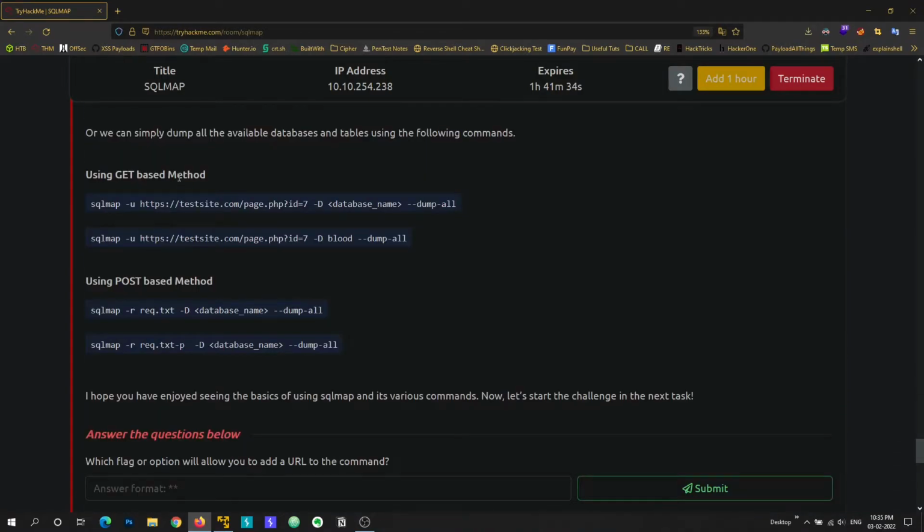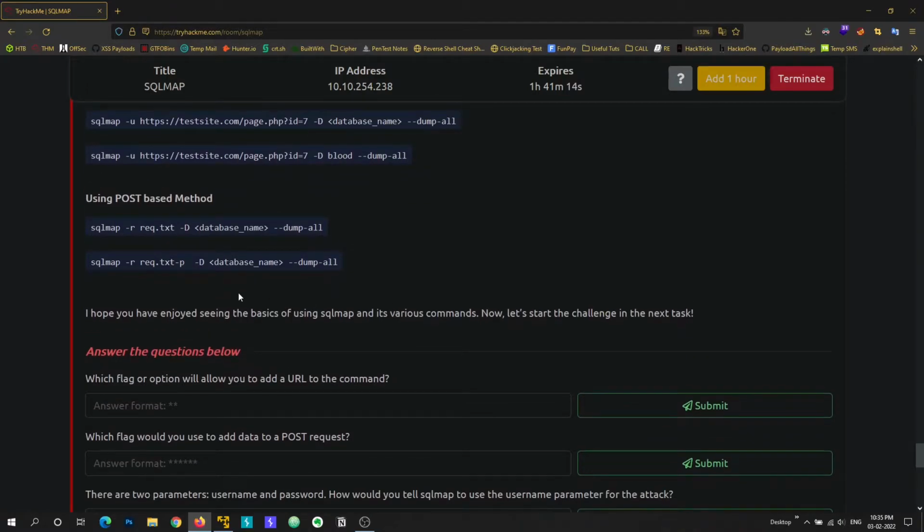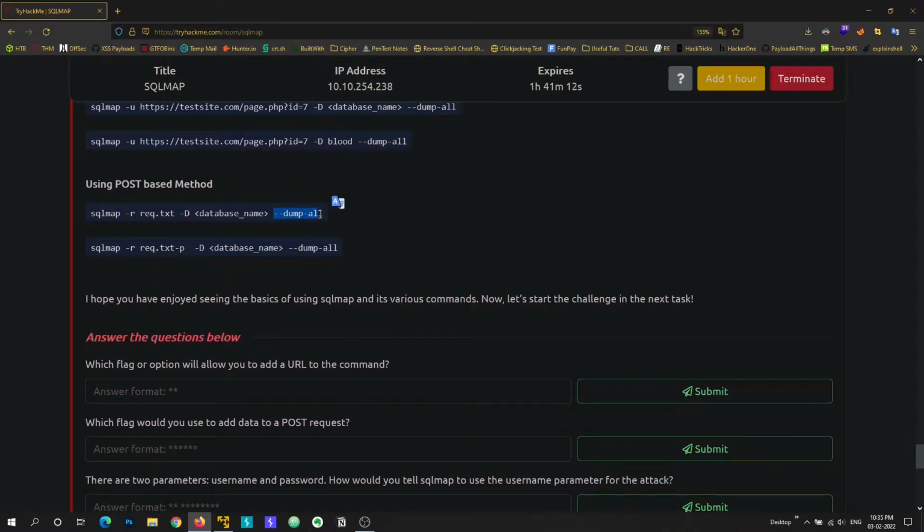We can also simply dump all the available databases and tables with just this command. You can specify the database and then just do a --dump-all, and it will output every table, every column for you. SQLMap also saves the output in a specific file. I guess it's a .csv extension, not sure. So yeah, --dump-all is used to dump everything inside that specific database.